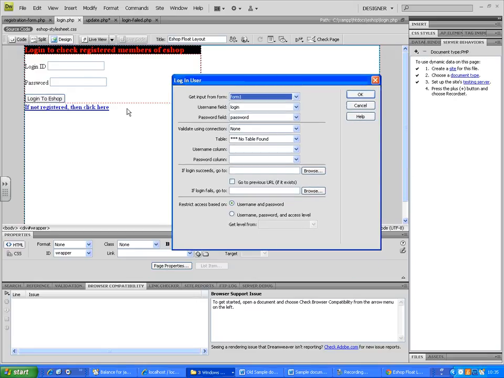Now this is my login form. I didn't change the form name, so it's taking the default form 1. Username field is this login ID field. Password field is this password text field. Validate using connection. Now which connection are you going to use? The existing eShop. If you drop down, it will show you the list of connections you have in your Dreamweaver. You can select the eShop connection. It automatically goes to that database now.